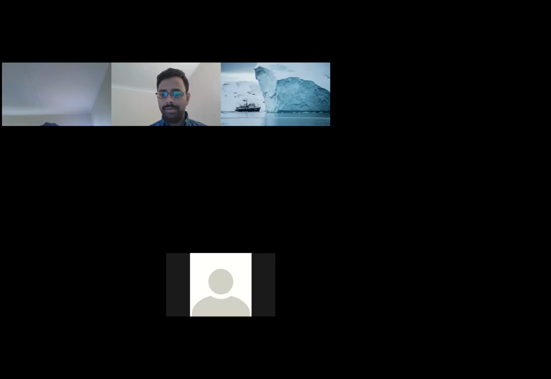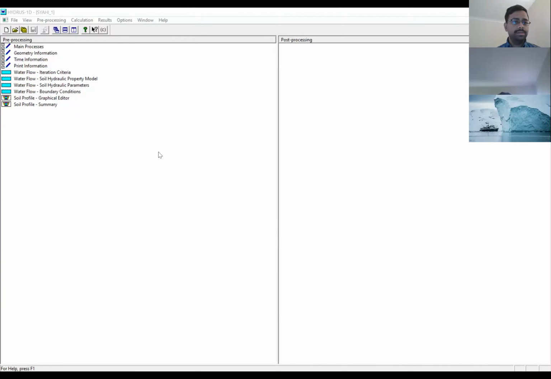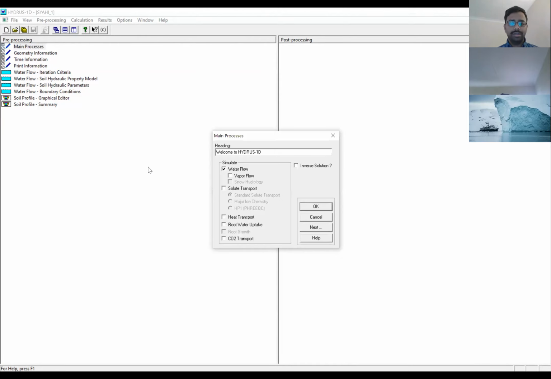Okay, I don't know why, but I'm not able to share the entire screen. Okay, so you can see now the new pre-processing tab with HYDRUS. Is it visible to you? Yes. So after project file creation, this pre-processing tab will open, and then we have to start.